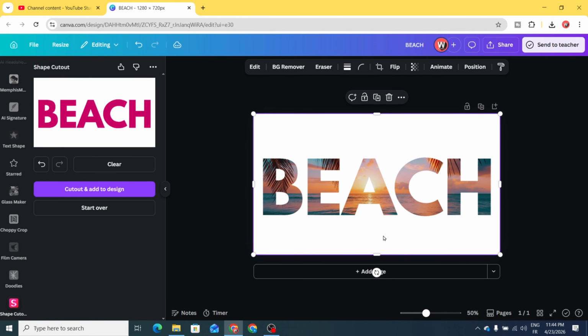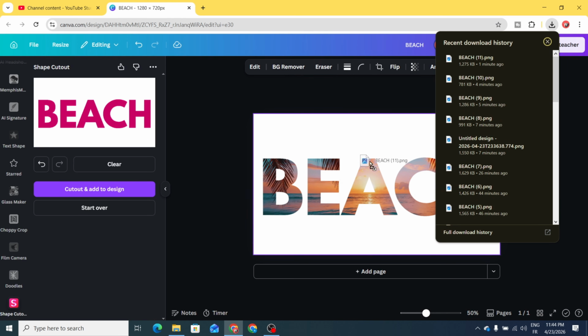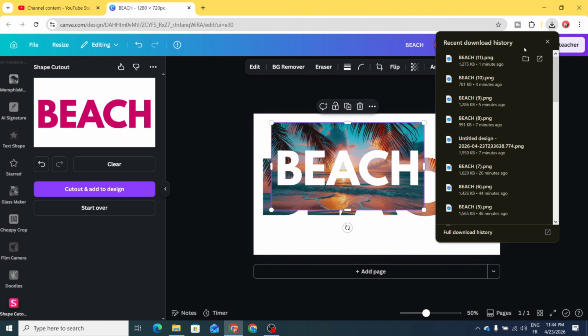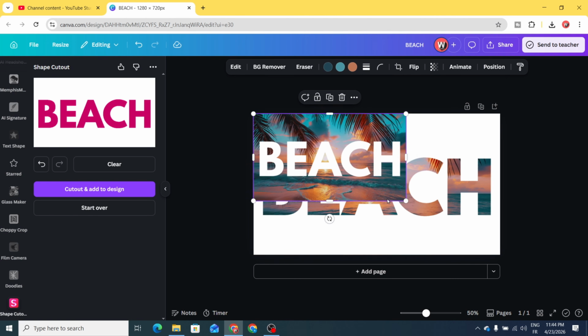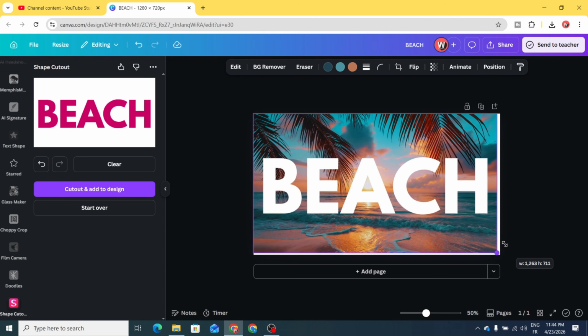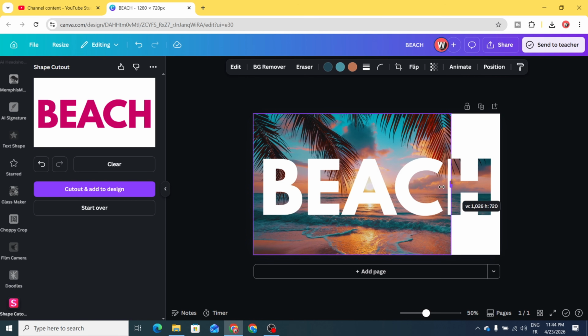place it like this. Upload the first image, align it and crop it like this.